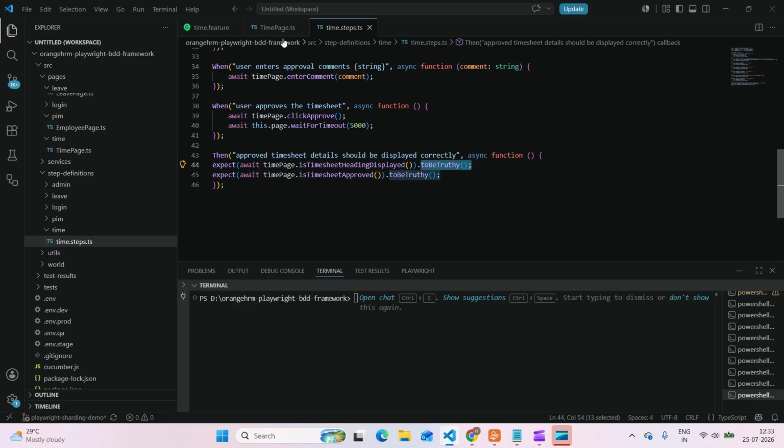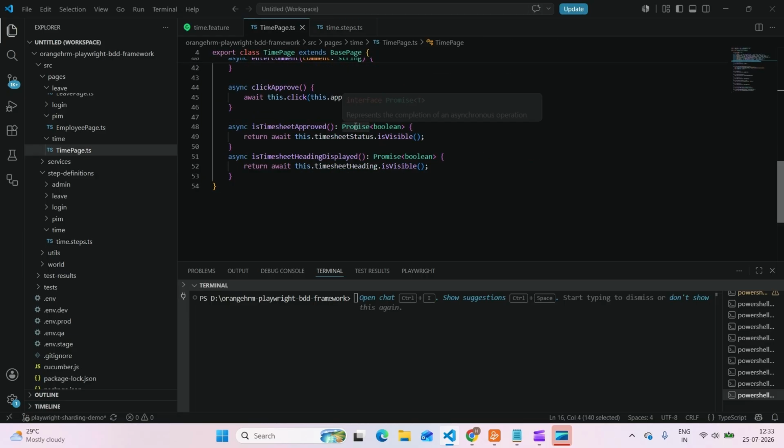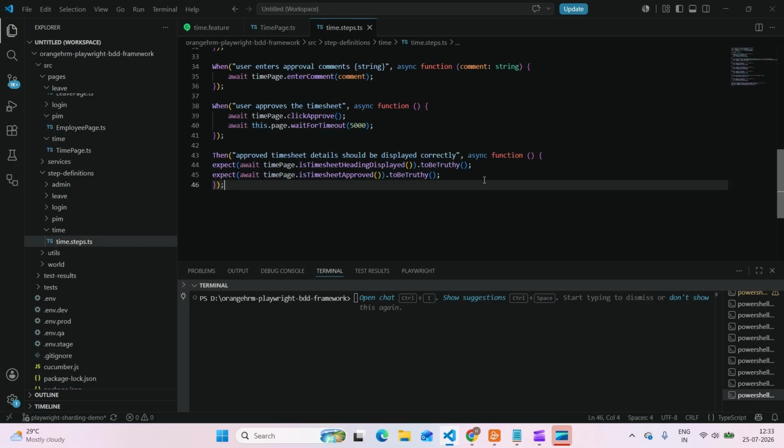And here you can see, if you go here we are returning promise. Promise boolean, so it returns true or false. If it is visible it returns true, and our validation passes, so we are saying to be true. Okay, so this is all about the time module. And as I said earlier, if you can identify some more scenarios, please automate them. Also if you think you can add some more validation, please add them.